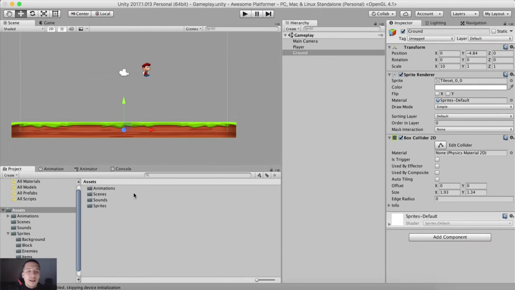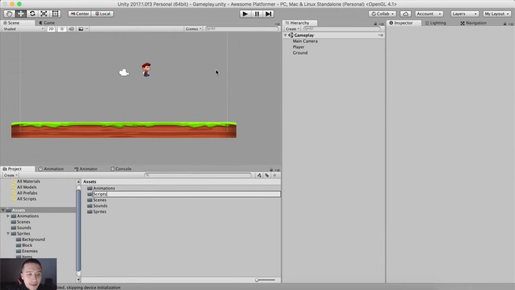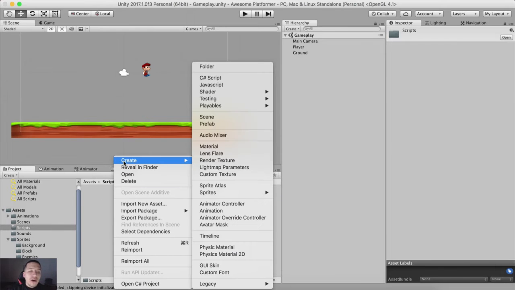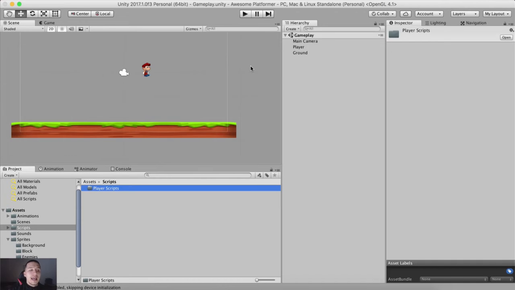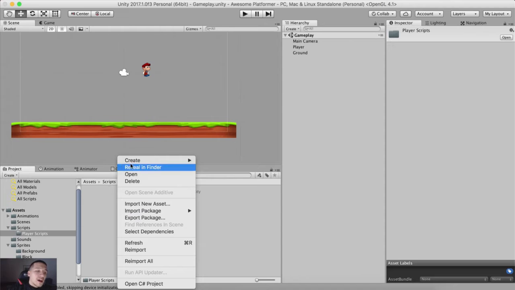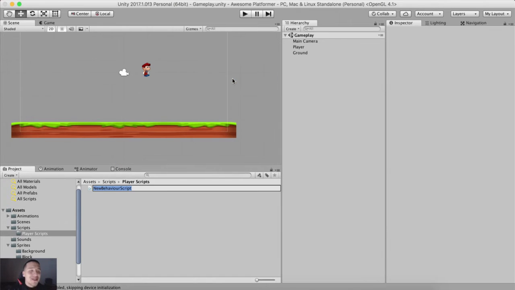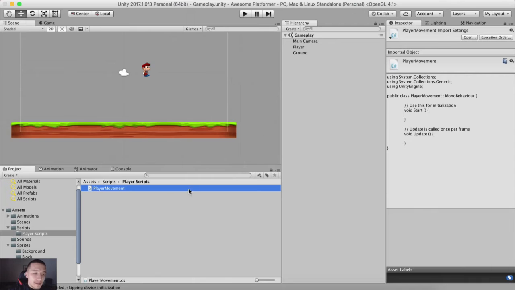So what is the next thing that we want to do? The next thing is to right-click, create a new folder called Scripts. Inside of the Scripts folder, right-click again, create a new folder, which we are going to call Player Scripts. And inside of our Player Scripts folder, right-click, create a new folder. Just kidding, but we are going to create a new C# script and we are going to call it PlayerMovement.